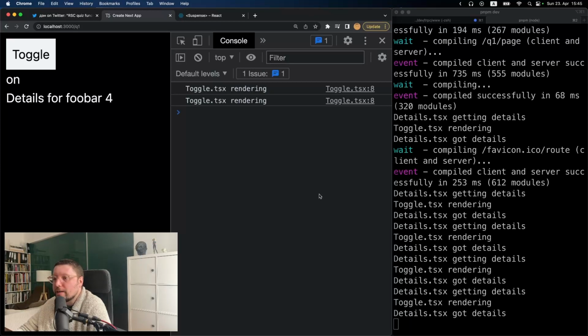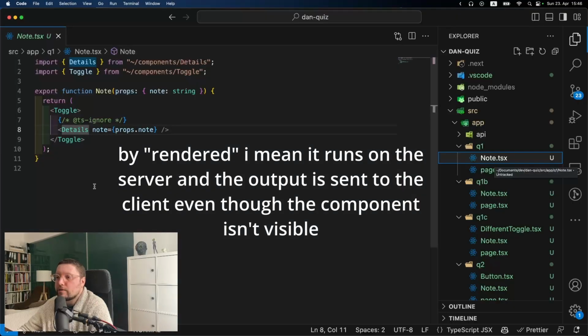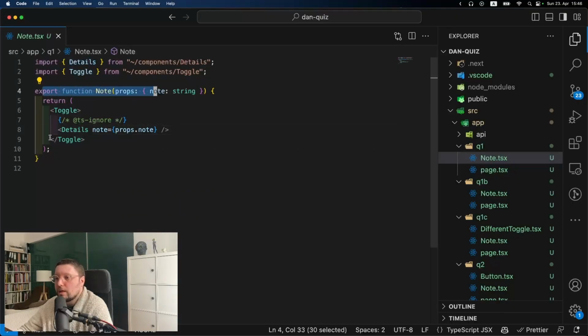We're not rendering Details immediately on the page, so why is it being rendered on the server? Well, this is just an architectural decision with React server components. For example, in Solid.js with server components, children that are not visible in the initial page aren't actually rendered. But in React server components, this function Note and this function Details are server components, and while the direct child of Note is Toggle, Details is passed through Toggle.